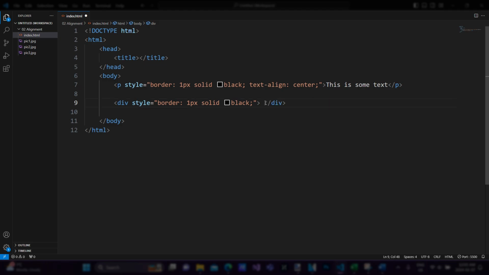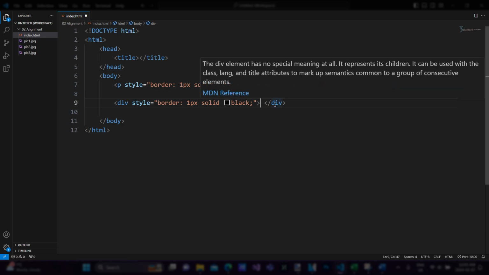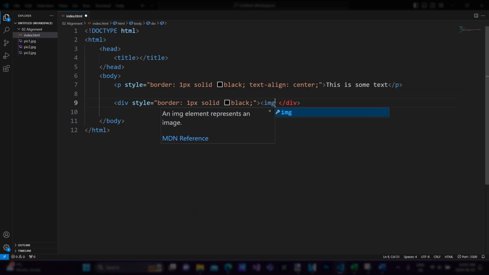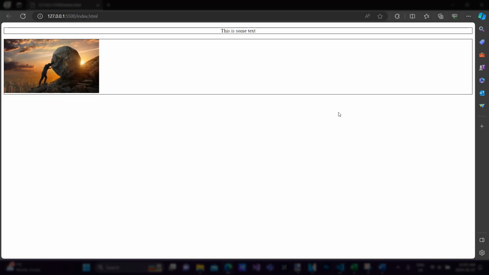Let's say that I don't want to put words into my div. Let's put something else into my div. Let's put an image inside my div. Can I do that? You can put whatever you want inside a div, doesn't matter. So if I put an image inside my div, the div has expanded. This container has increased in size just so that it can fit this image inside of it.